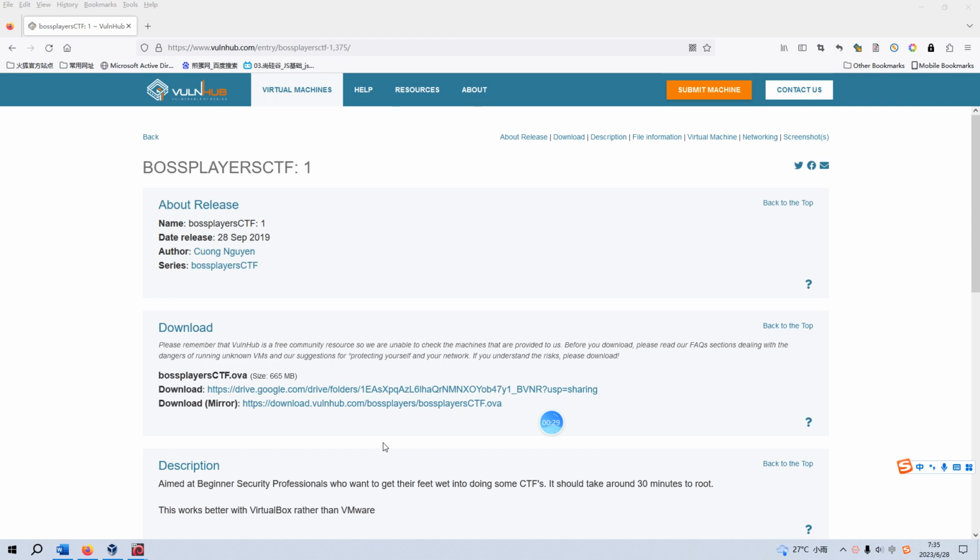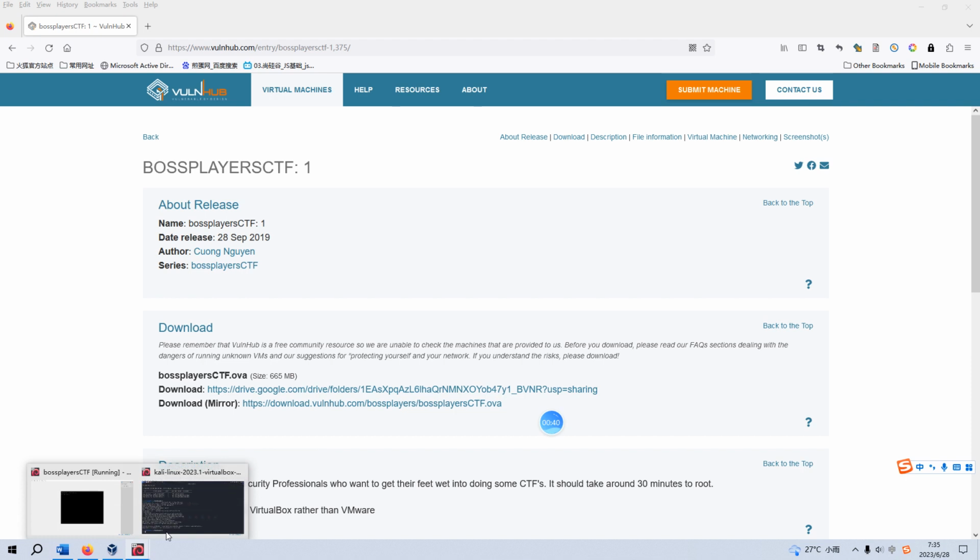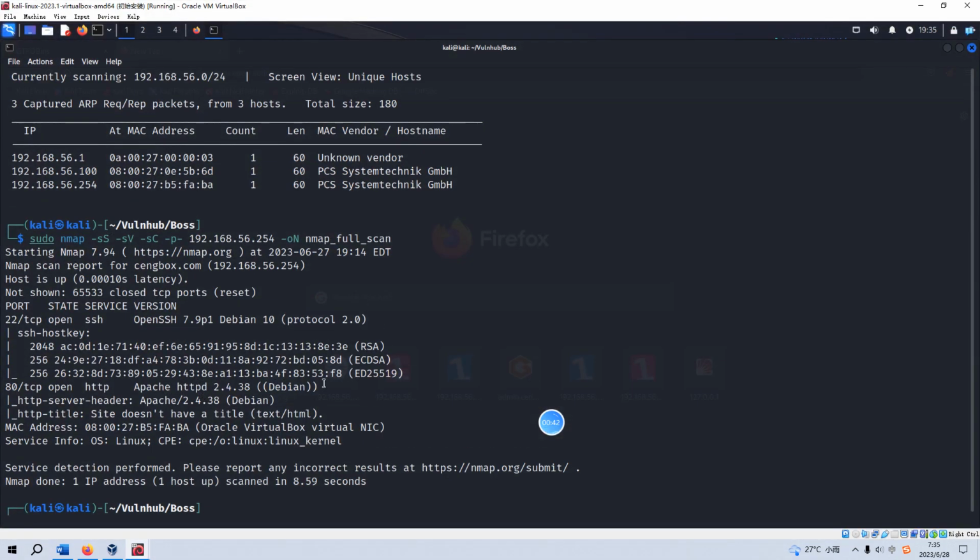So now let's just get started. I have already pre-imported this virtual machine into the VirtualBox to save the time. So now we can go into the Kali Linux. As you can see over here, I have already identified the IP address of the virtual machine as 254. Then I did the nmap scanning.